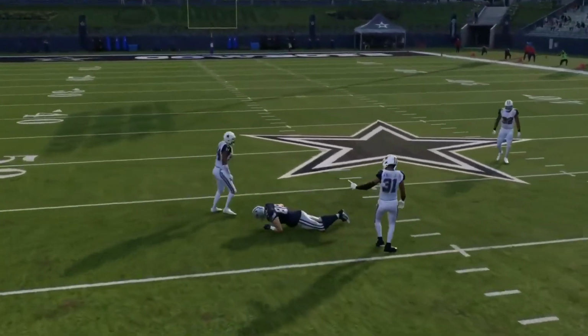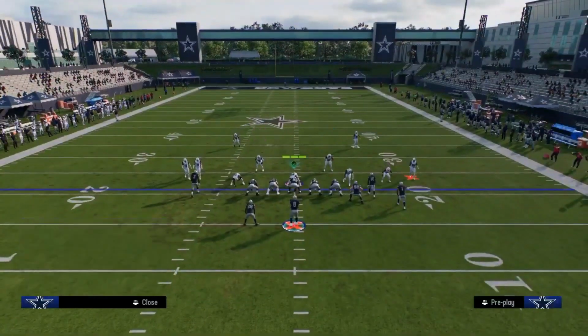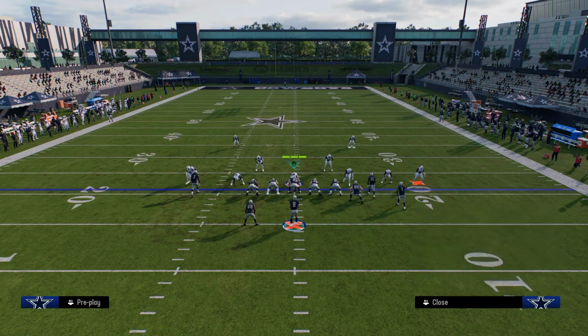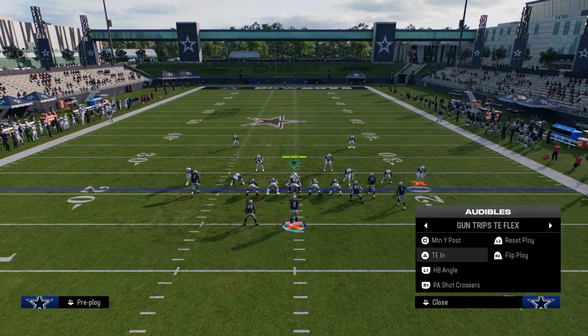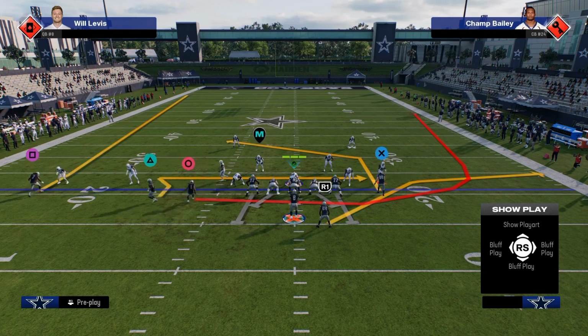And if the post is not open, then typically your deep zone's open. Let me show you this one more time. I don't know why the defense is actually playing this kind of crazy. We'll show it to you one more time out of this trips. And again, literally all you have to do is just snap the ball. You don't really have to do anything.